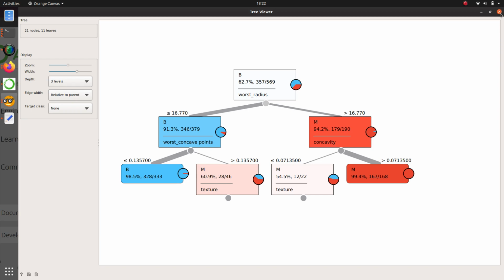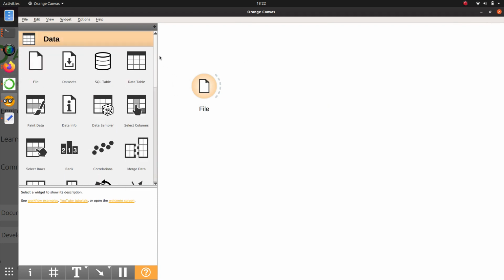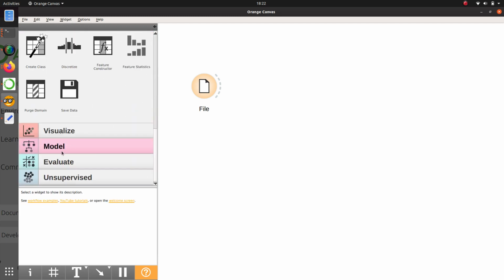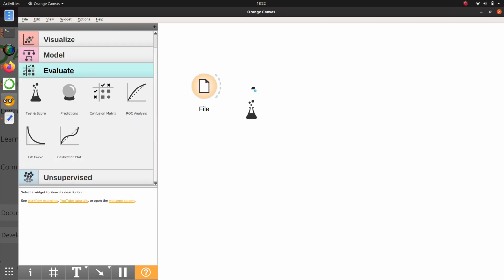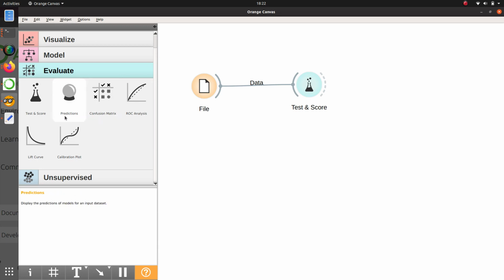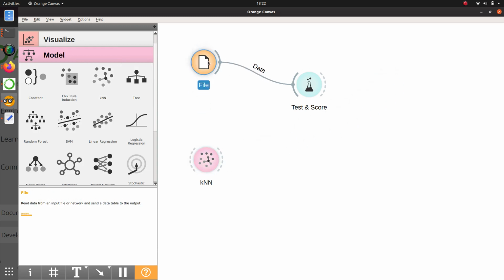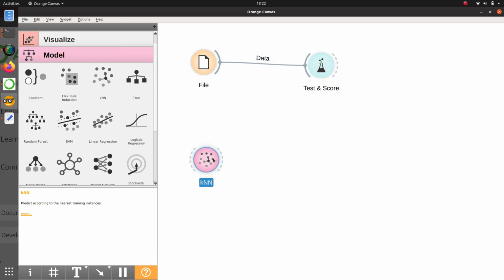So what we want to do now, I want you to tidy up again your desktop, and I want you to put in a test score. So we take the icon test score, we combine file with test score, and now we want to pick a number of classifiers. It's always a good choice to start, for example, with the k-nearest neighbor classifier. Why is that? Because it's a very simple classifier, and at least our more sophisticated classifiers should be better than the KNN, otherwise there is something fundamentally maybe wrong.